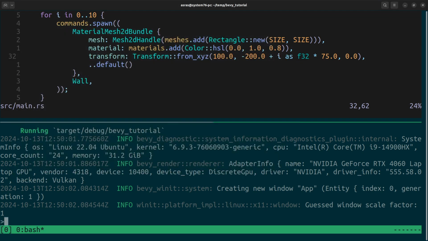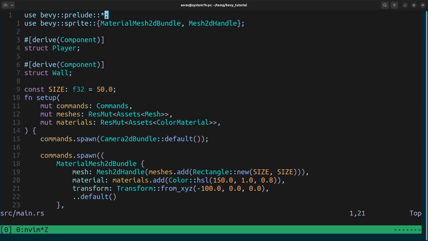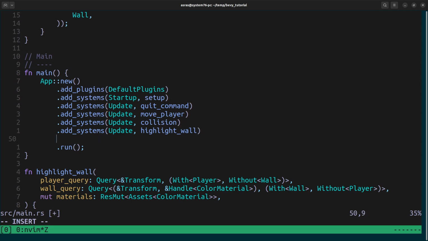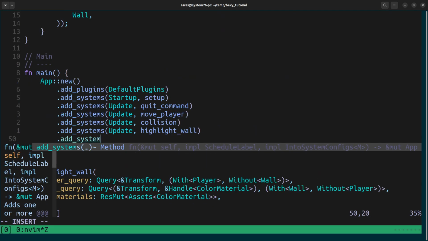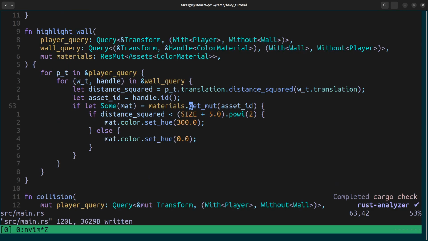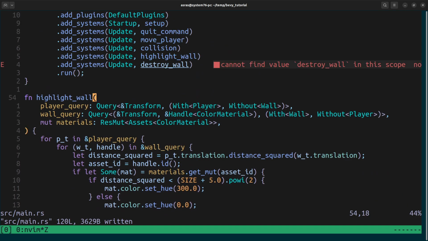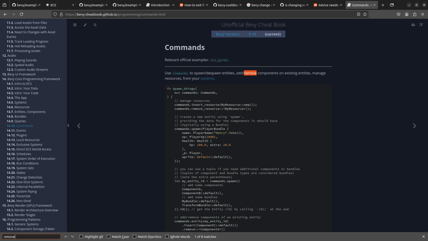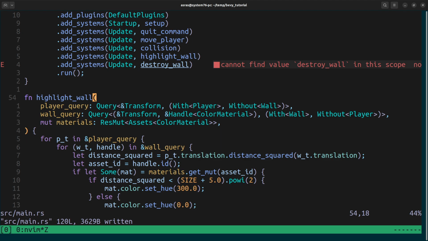And maybe let's add one final system. I said that highlight system was the last thing, but let's add a system here that will say destroy wall. So the destroy wall needs to kind of remove an entity. So let me Google how to do that. Okay, so this cookbook here says you can use commands to spawn and despawn entities. So why don't we try that?